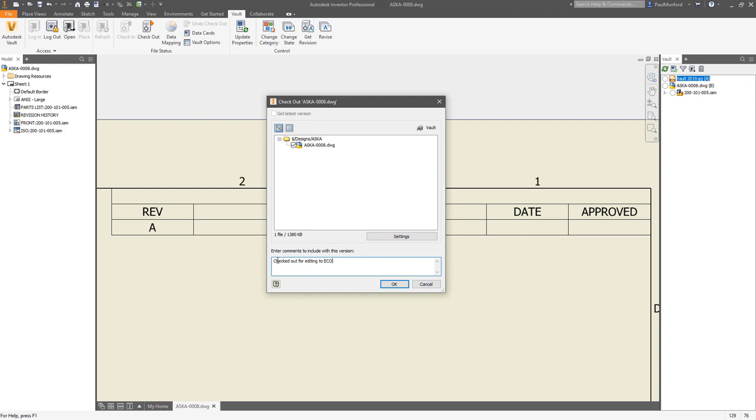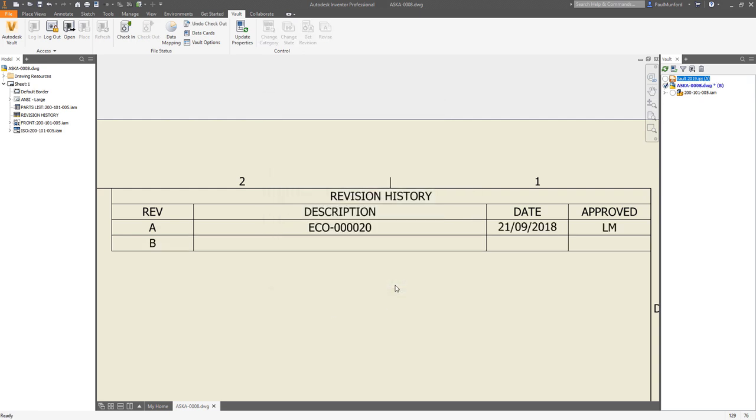Let Autodesk Vault focus on revision management so that you can focus on designing.